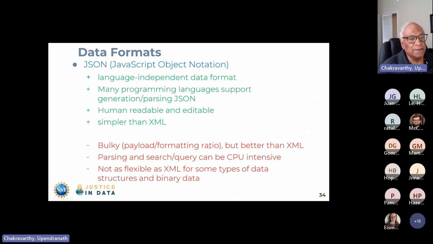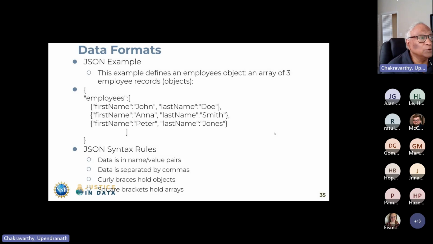So it's also bulky, but the payload to formatting ratio is better than XML. Parsing and search can be CPU intensive, and it is not as flexible as XML for hierarchies and other kinds of separation. But this is another one that is widely used.